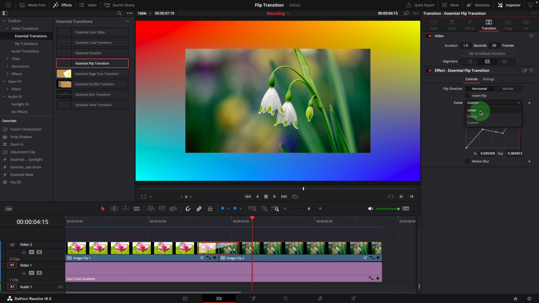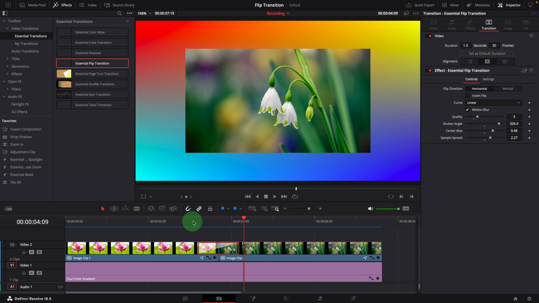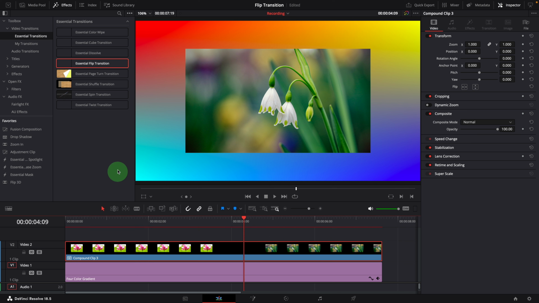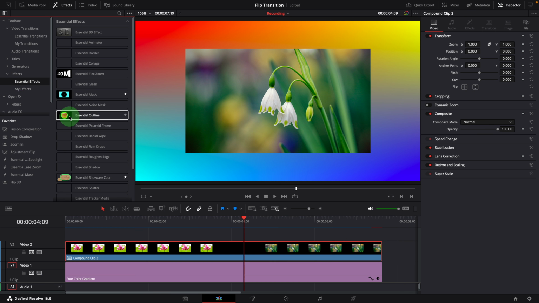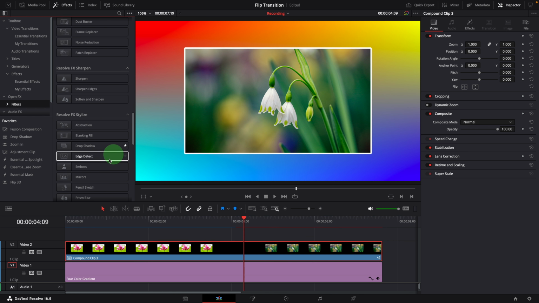If the curve option is set to linear, the animation will be running at constant speed. We can also enable the motion blur option and use these parameters to adjust the motion blur quality and styles. To add border and shadow, we can select both clips and create a compound clip. Apply the essential outline effect and drop shadow effect from the OpenFX filters.